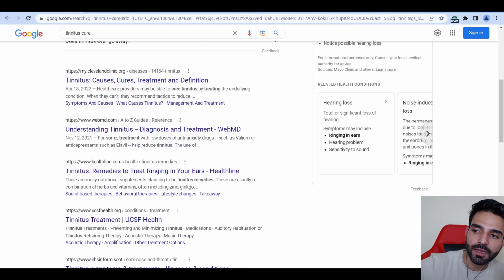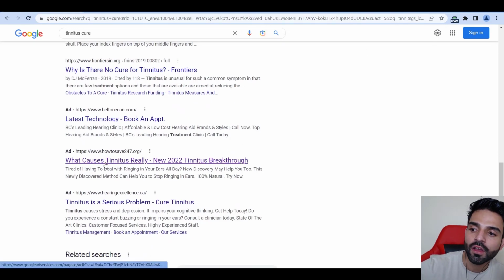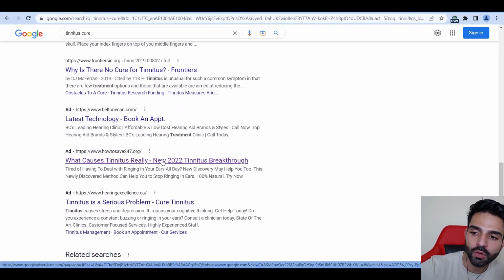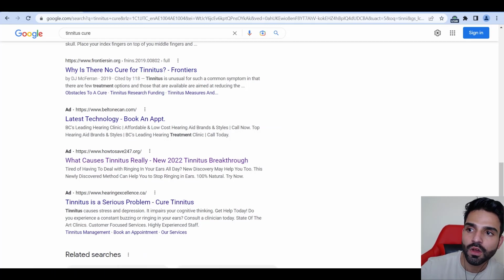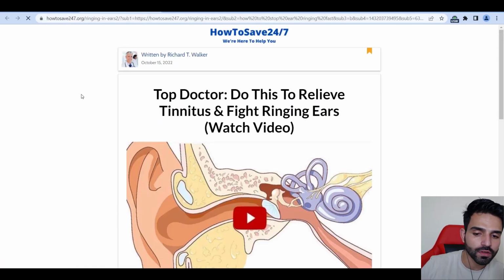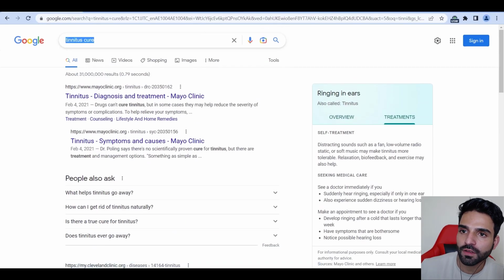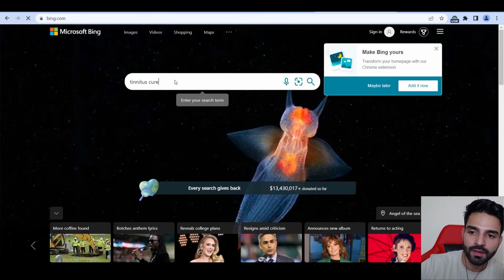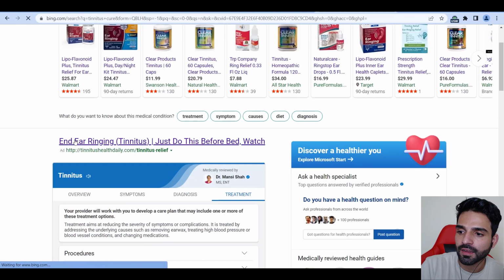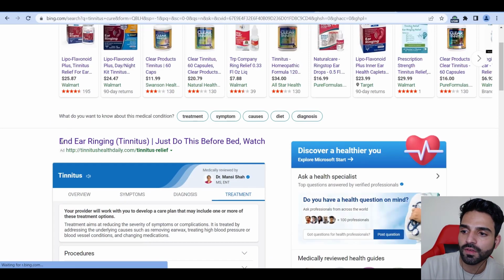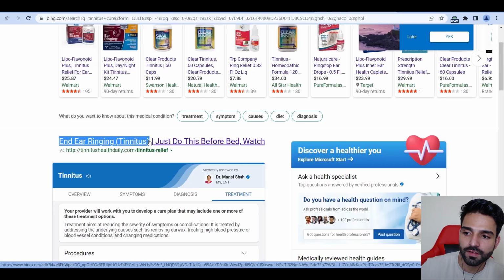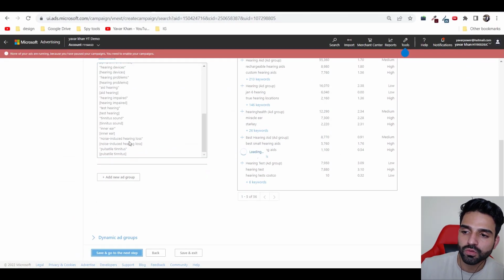So in Google, when I type tinnitus cure, I saw an ad over here, what causes tinnitus, 2022 tinnitus breakthrough. When I open this, this is the website. So again, you can copy the exact web page as well. Even let me do one thing, tinnitus cure, paste it on Bing. Okay, so again, I can see over here as well, ending your ringing tinnitus, copy this thing. So this is the first ad. Save and go to next step.